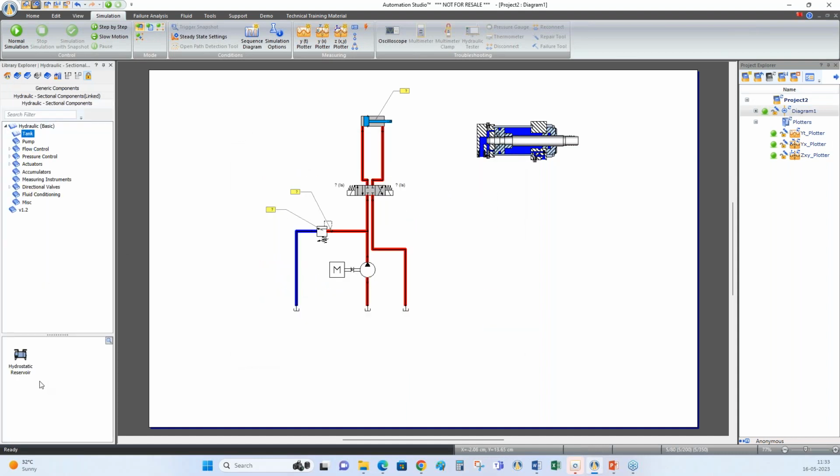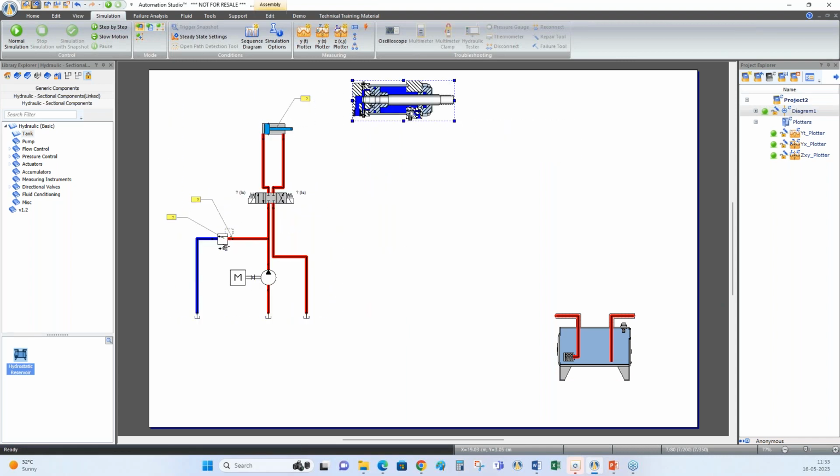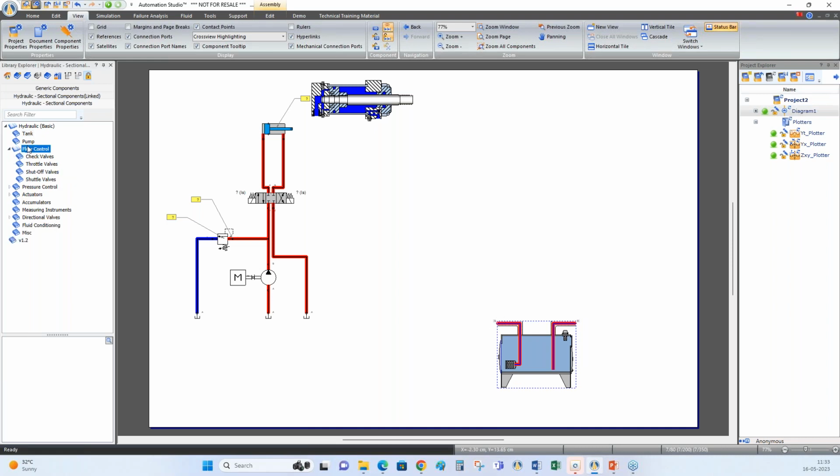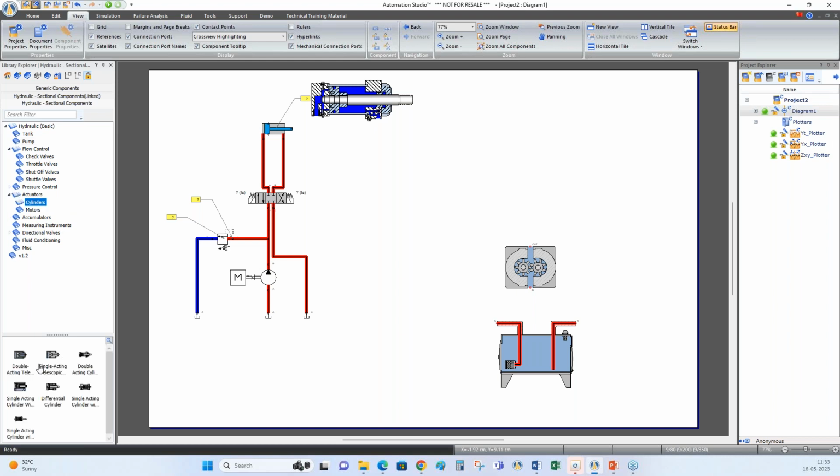So here you can create the complete circuit. Let me just adjust the circuits here. Okay, so this is a tank, and from here I'll enable the component ports. For the tank, this is a source port, this is a return port, then this is my pump. I'll take a unidirectional gear pump. So this is the input and output. Then there will be an actuator cylinder. I will just take a double acting cylinder.